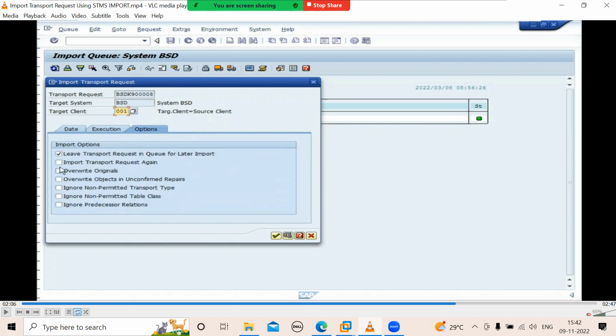So what are the other options? First, check this: Leave transport request in queue for later import. That means if you select this option and say okay, it won't import the transport request. The transport request will be in queue. For example, if your quality system is not ready, then only we check this one. Leave transport request in a queue for later import.